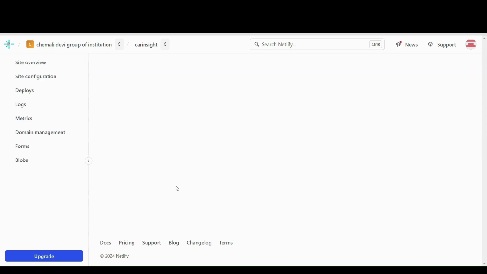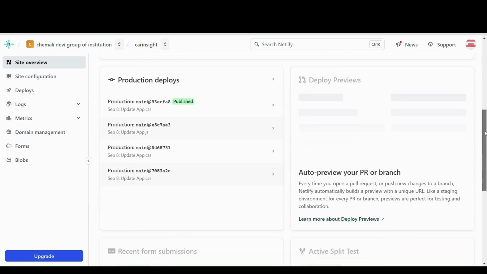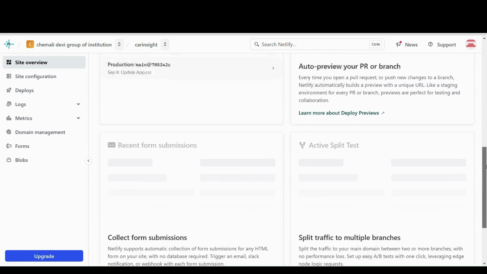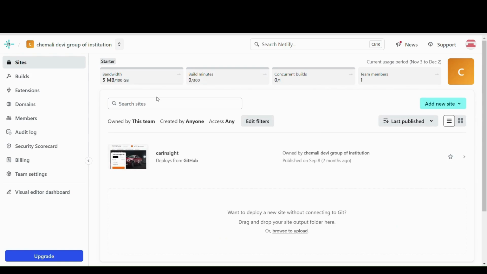Why use Netlify? Simplified deployment. Netlify allows you to deploy your project directly from a Git repository like GitHub, GitLab, or Bitbucket. Just push your code to the main branch, and Netlify takes care of the build process and hosting. No need to worry about FTP servers or manual uploads.